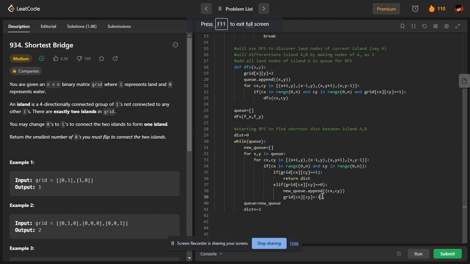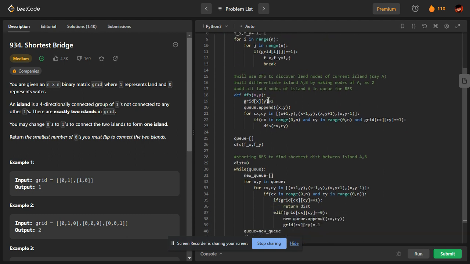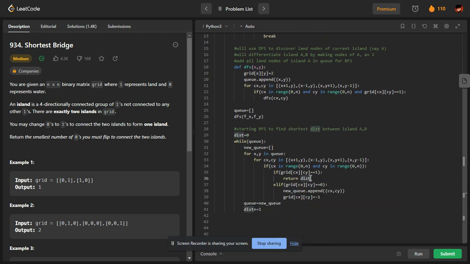Once this iteration completes, we have inserted all these border node indexes in the new queue. Now the new queue will replace my original queue, and I will increase the distance by 1. The only thing we are returning in this example is this. This is the only return statement present, so my answer will return from this return statement.